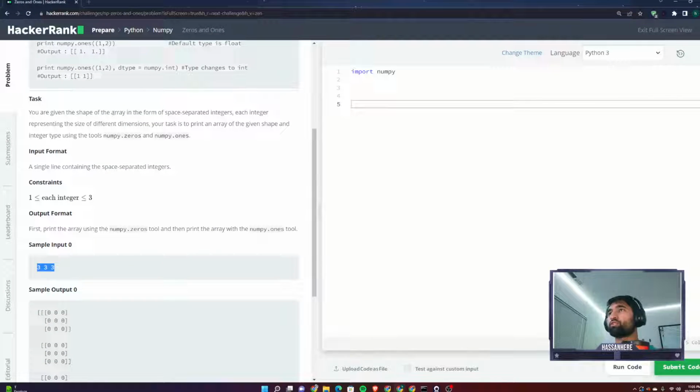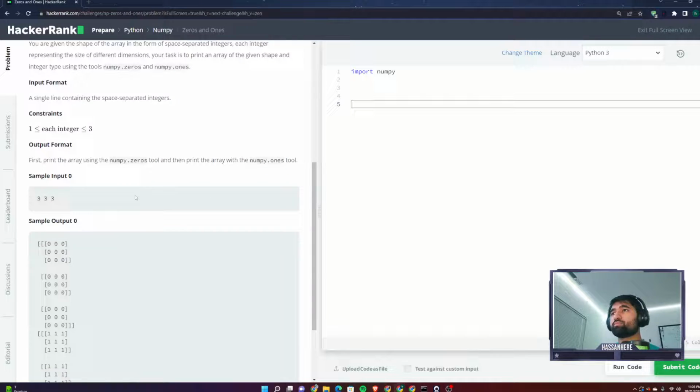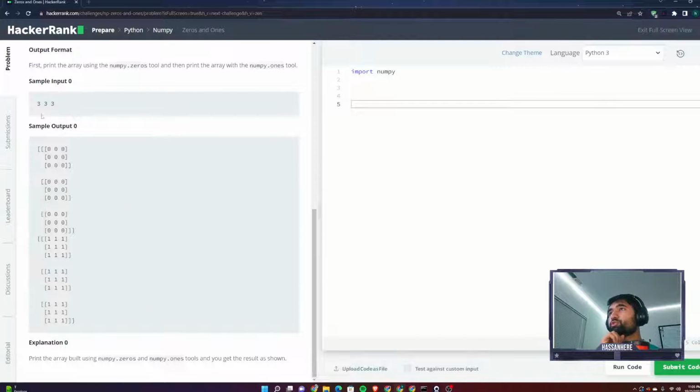Okay, you are given a shape of the array in the form of space-separated integers, each integer representing the size of different dimensions, right? Your task is to print an array of given shape and integer type using the numpy zeros and ones. Okay. So 3 matrices of size 3 by 3, right? First with zeros and then with ones. Okay.